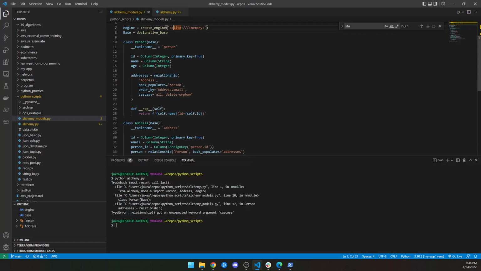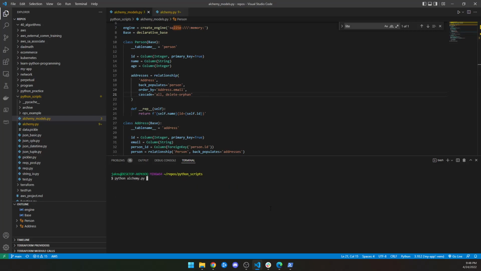Addresses, relationship, and I gave it this cascade, which it really did not like. Cascade. Oh, it's because I spelled it wrong. Boop. All right, maybe that'll solve that problem. Solving problems. Okay, type error. Function argument code must be code, not string.